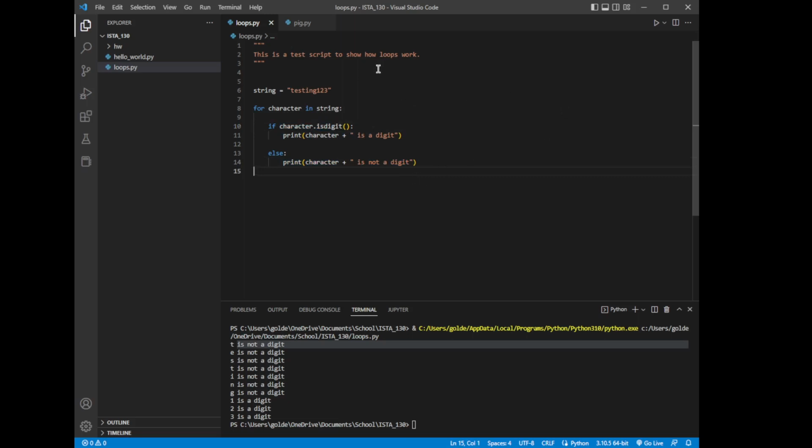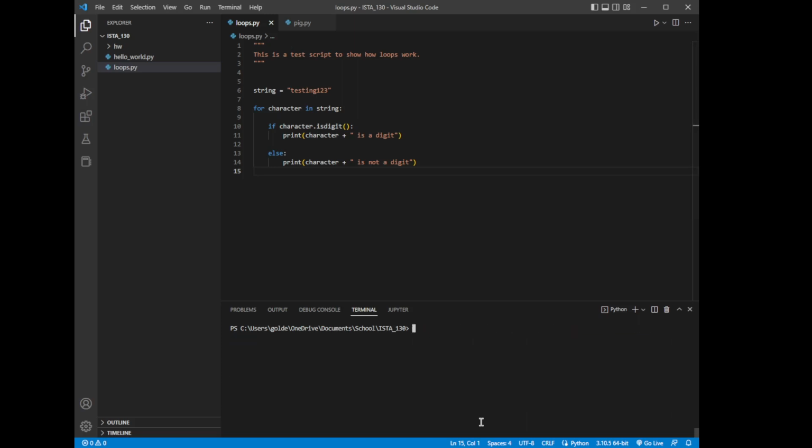But let me show you this with debugging. Now, this code is pretty easy to read and understand what it's doing, but some loops you write might not be so easy to understand. So let me show you a really powerful tool here. Let me just go ahead and clear out my console here.